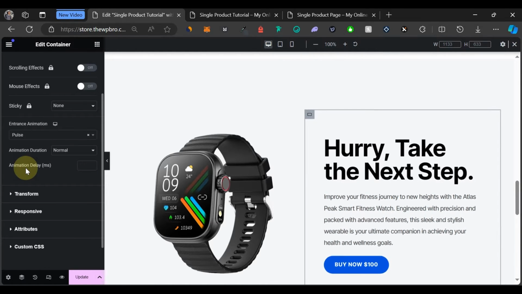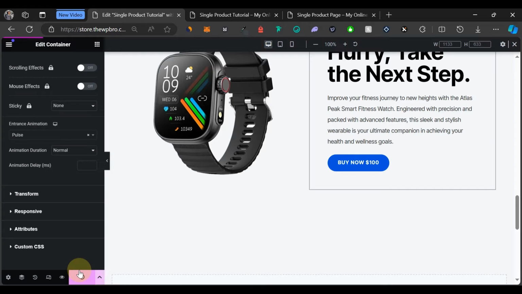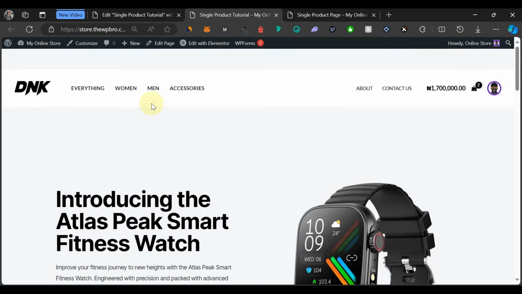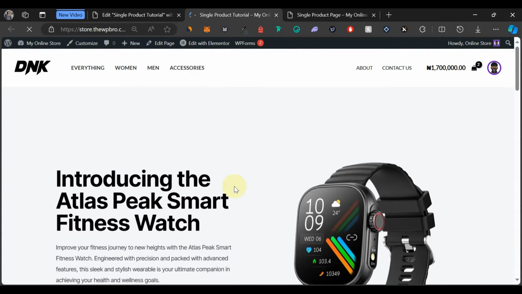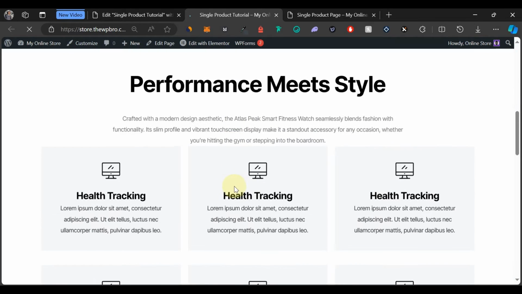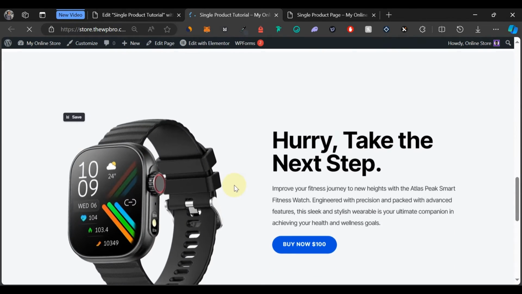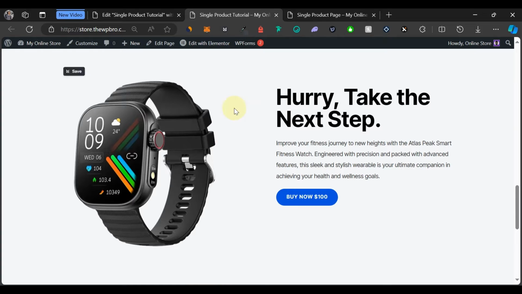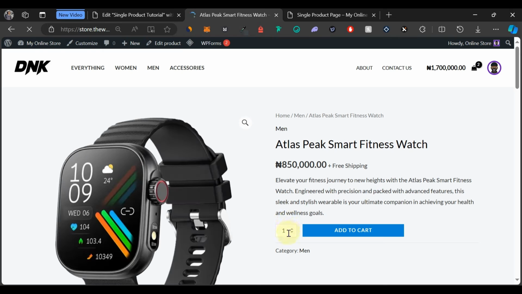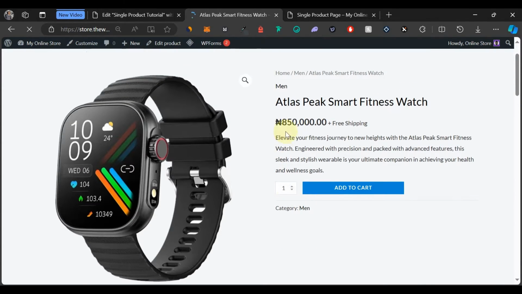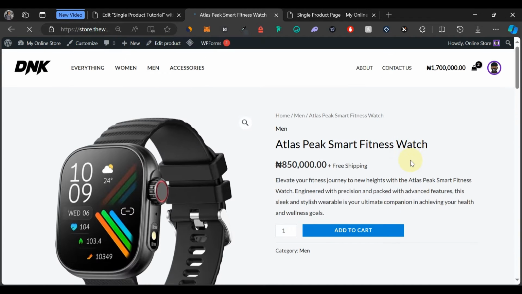Let's use maybe pulse. So now we can update this page, and let's come back here to refresh this page. You can see the animation we just added now, and the fading up we added to this second section, and then the animation we added to this last section. So this is how you can add animations to your website. And also we've added the link to the product here, so when they click on this buy now, they'll be redirected to this product's page, where they can select how many quantities they want. In case there are variations, maybe the colors, maybe the size, they can make all selections, add the product to cart, and then move on to checking out.